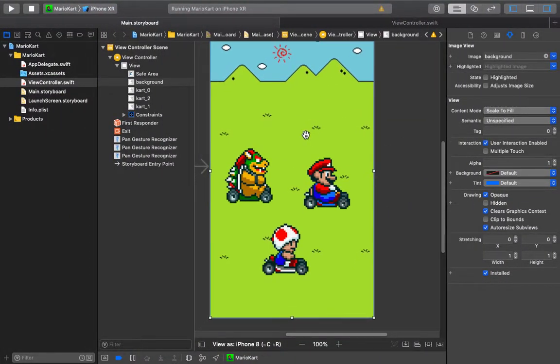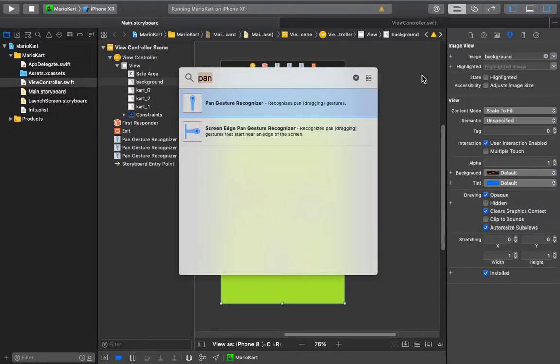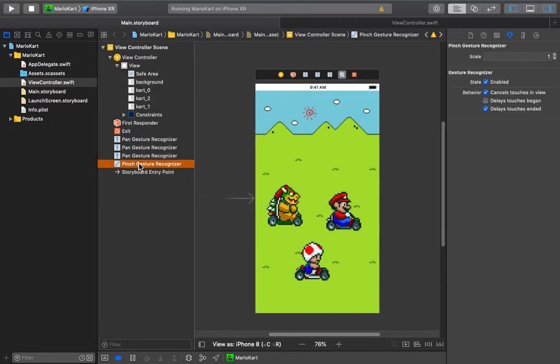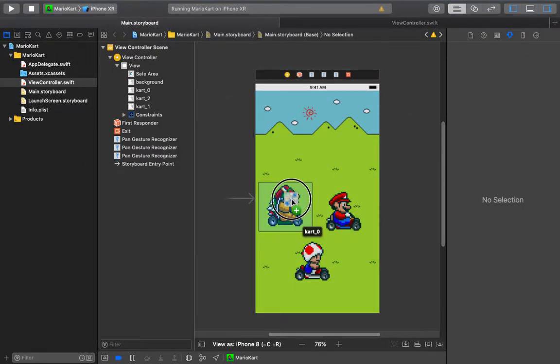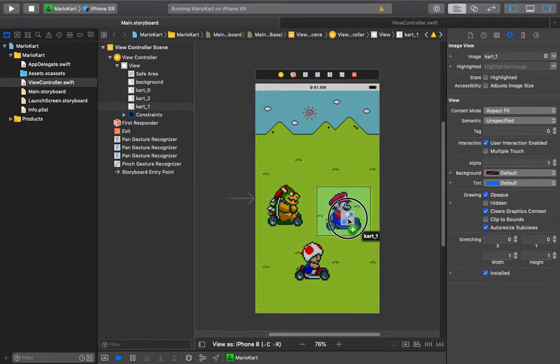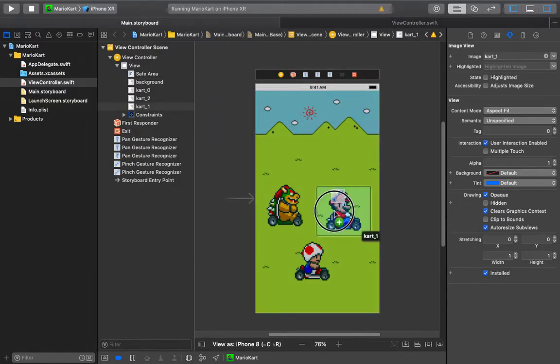Let's implement our next gesture. Let's implement pinch so that we can increase the size of our carts. Go ahead and get the pinch gesture recognizer and do the same thing as we did before. Drag and drop them into the images. There we go.